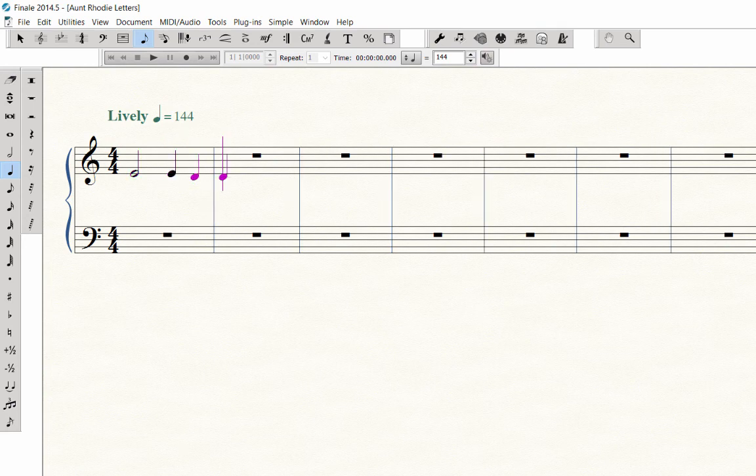Continuing on, I'll press 6 for half note and letters C, C, D. Then 5 for quarter note and letters D, F, E, D. Then 6 for half note and letter C.